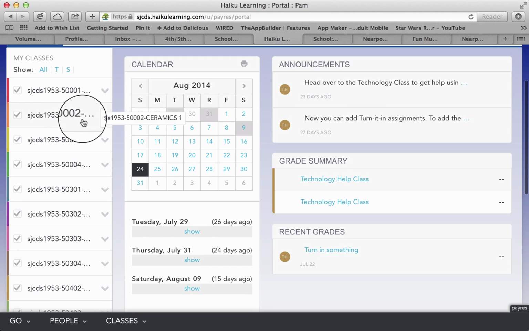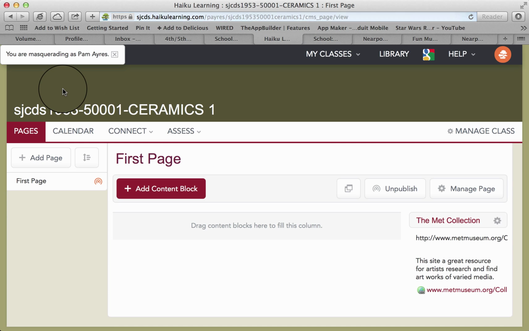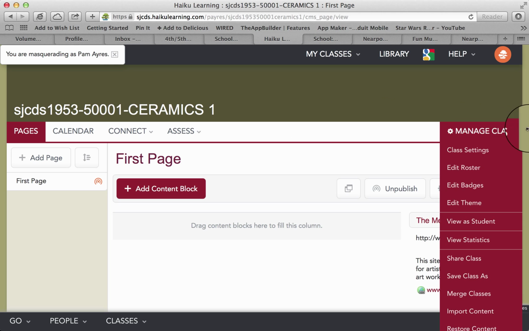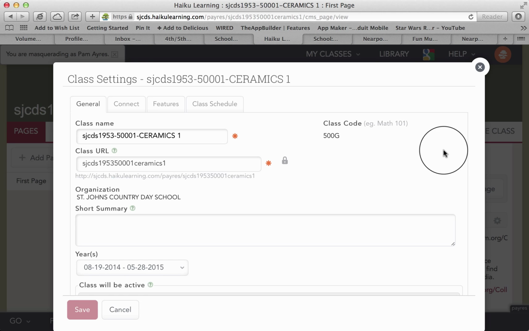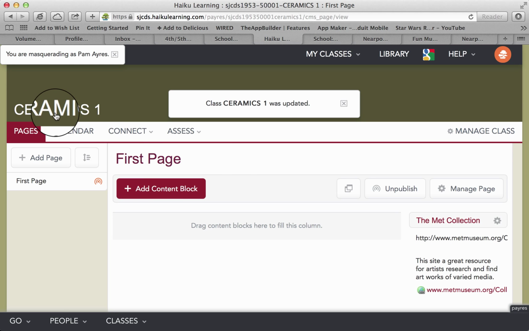So I'm going to click on a class. All right. I'm going to go to manage page, class settings. And now I'm going to erase all of this nonsense under class name. You don't need to touch any of this other stuff. And then click save. And now you can see I have a nice name here.